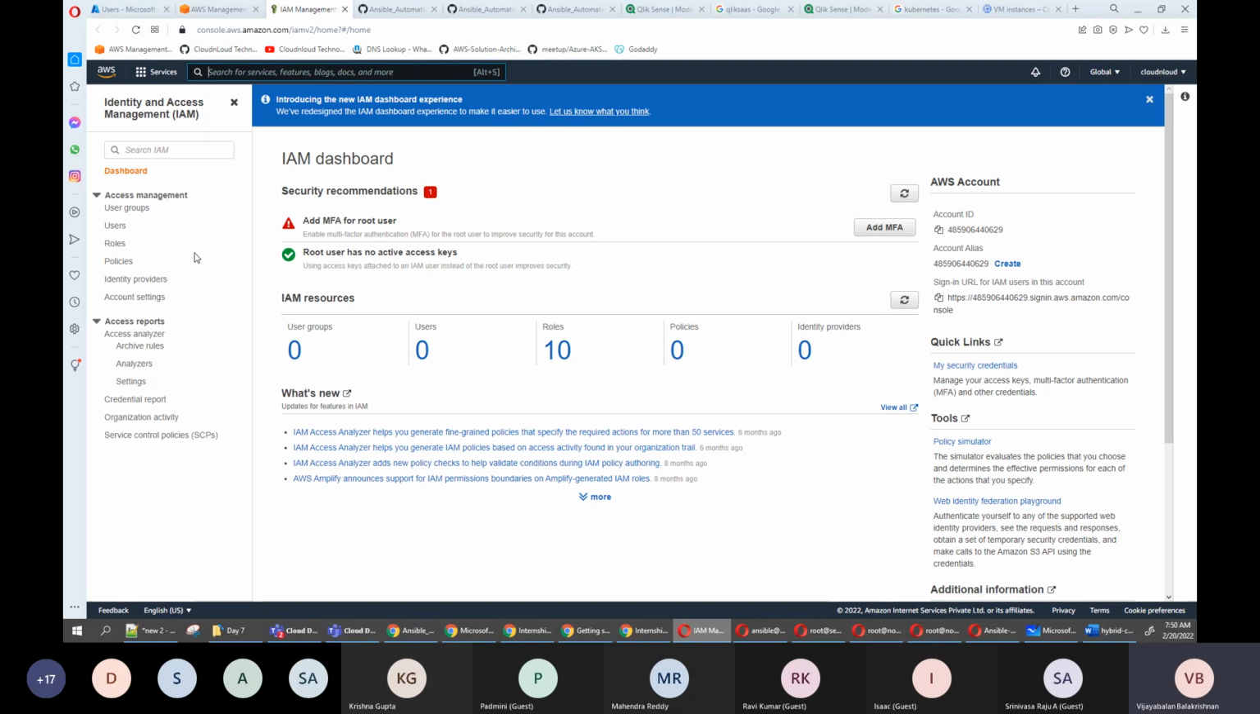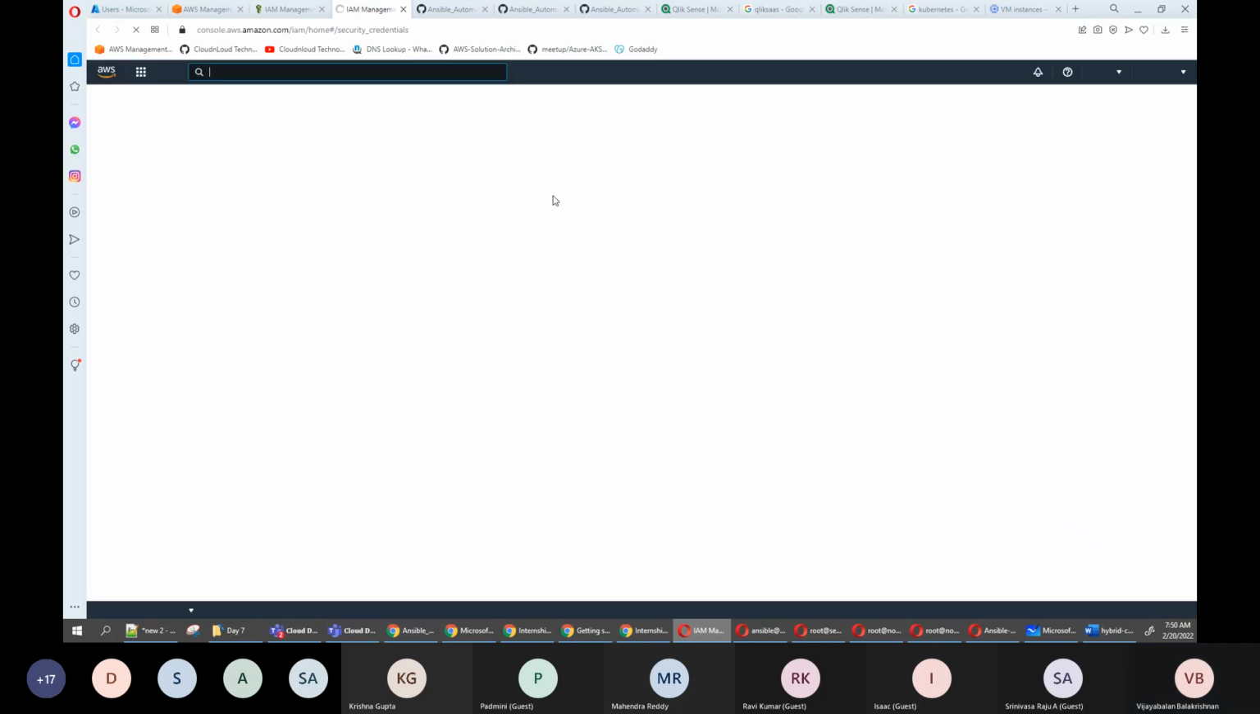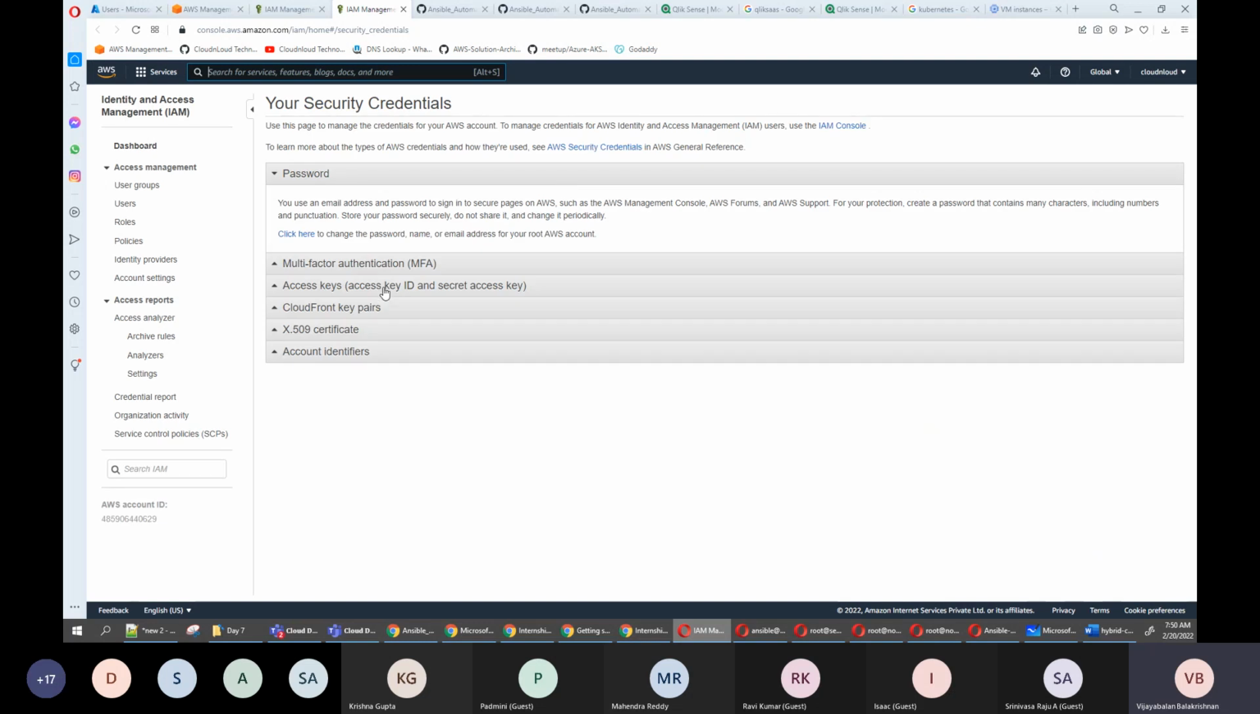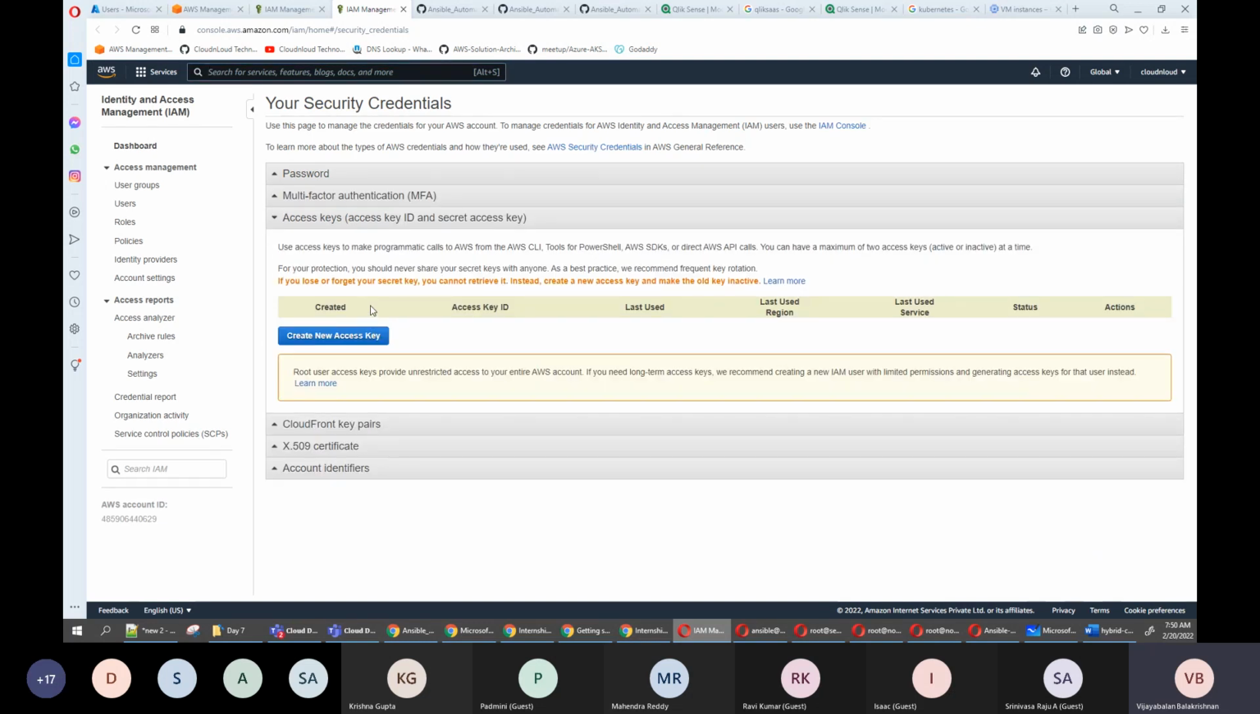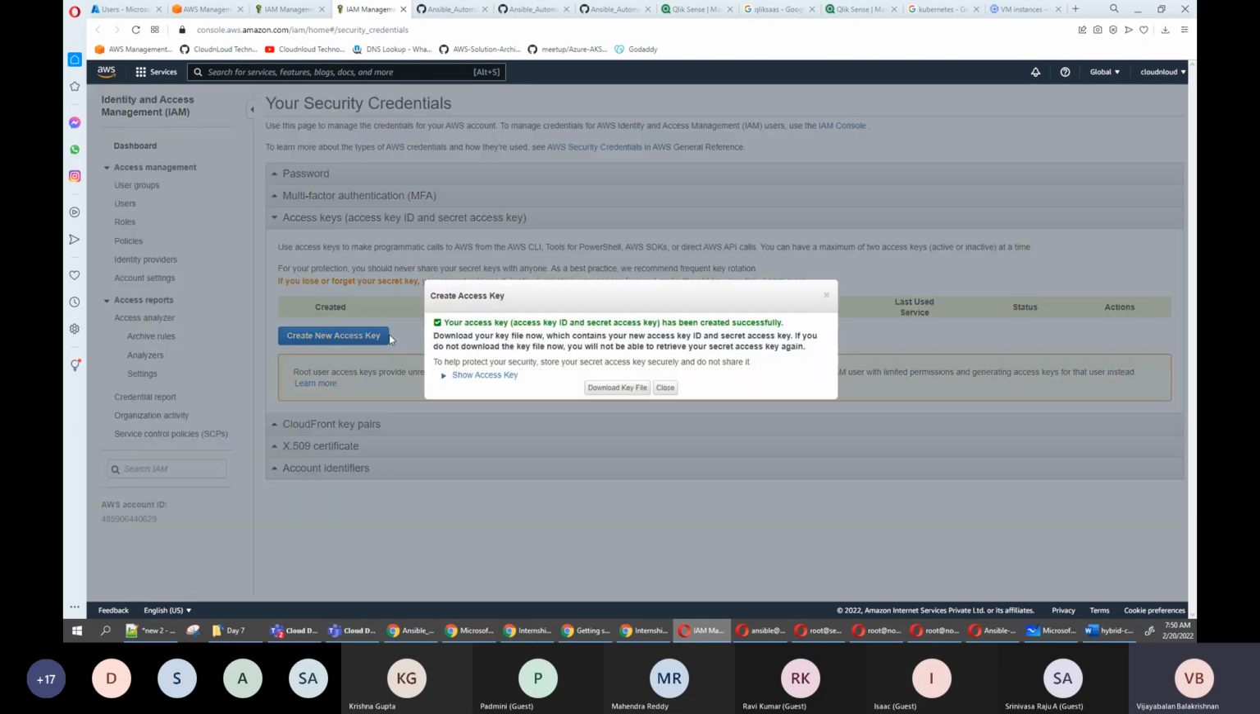So now I'm going to say my security credentials. So I will create the access key and secret access key. The only thing is, if you are creating an access key and secret access key, once your practice is over, please delete that. These days, many scams are happening. So don't give any chance.